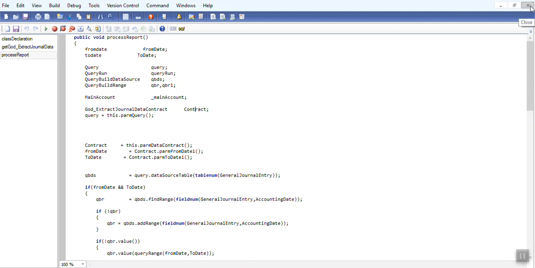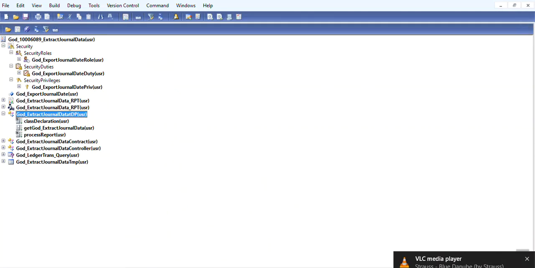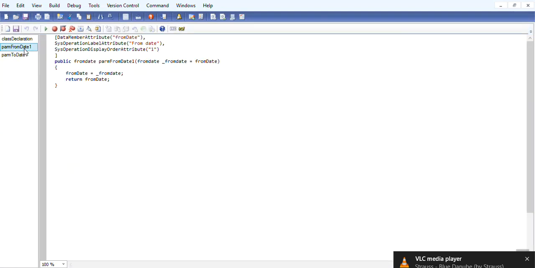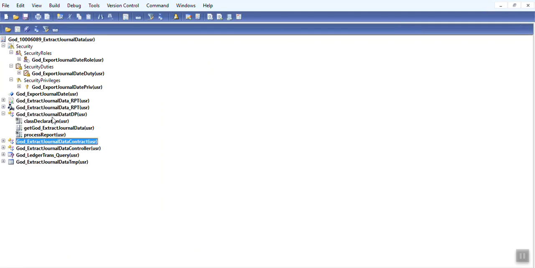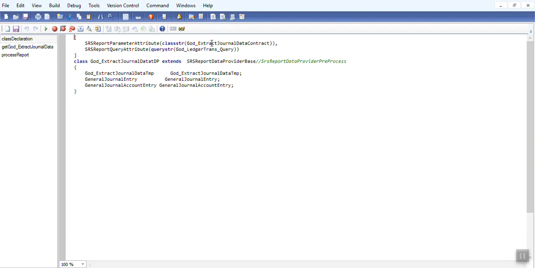and how you will make the contract class. Here I have made the contract class. One parm method we have taken, where the label value will be from date, position will be one, and it will return the value. Same for to date, and declare the variable in the class declaration for the contract class. The same contract class we have defined in the DP class.